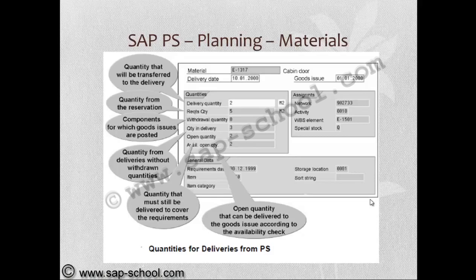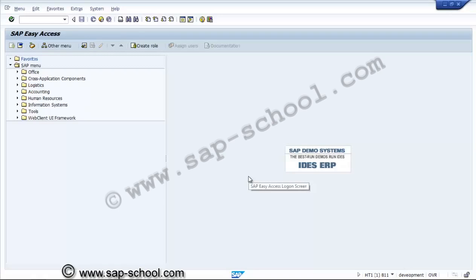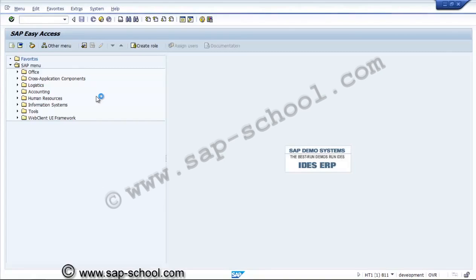Now, after external activities planning, we'll see material planning. Before proceeding for material planning, we'll see what prerequisites are there in the customizing guide. We'll go to the SPRO customizing guide. Here we'll check the customizing nodes required for the materials.